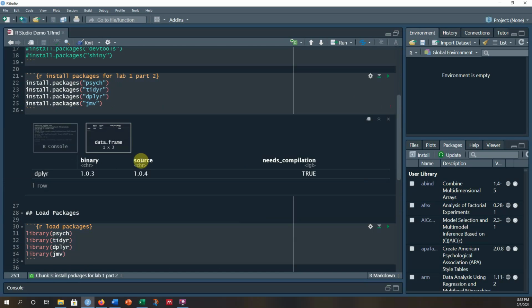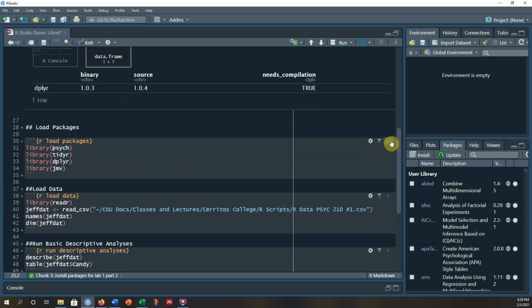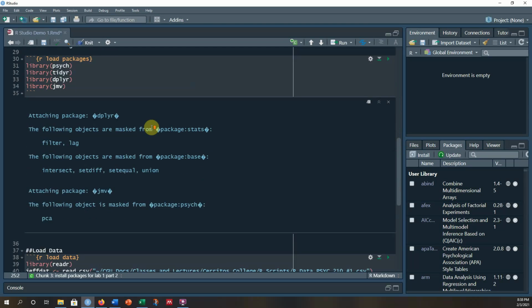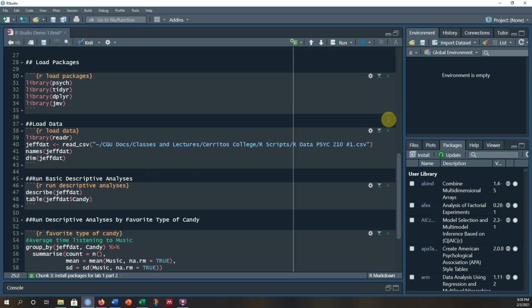So we have all of these packages installed. Now I take the hashtags and put them back so that they're now comments again. I then go to load my packages that I just installed. I see this message here that's basically saying that some commands from some packages were overridden or masked from other packages. That is totally normal. I X out there.